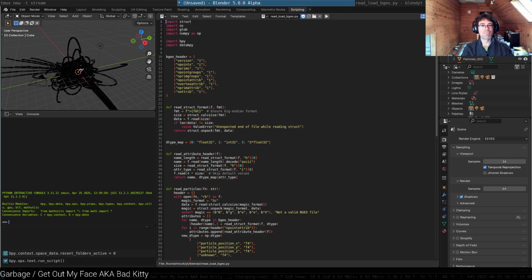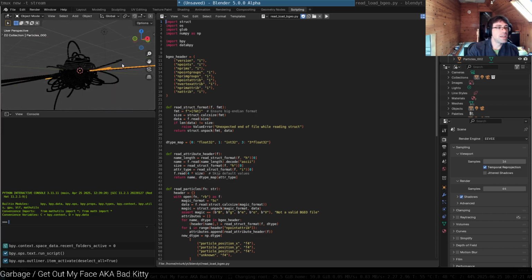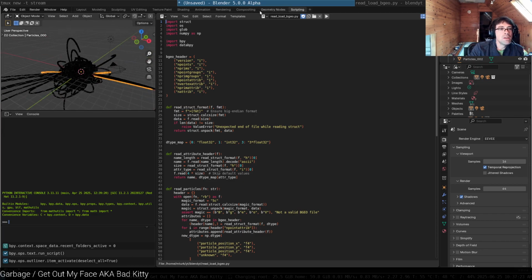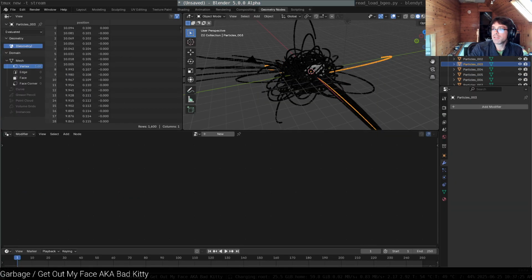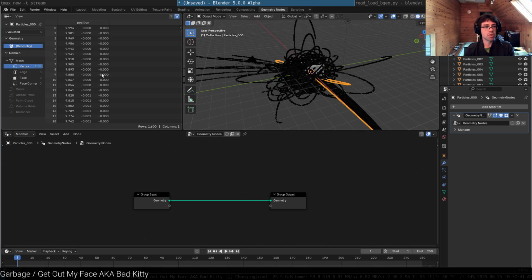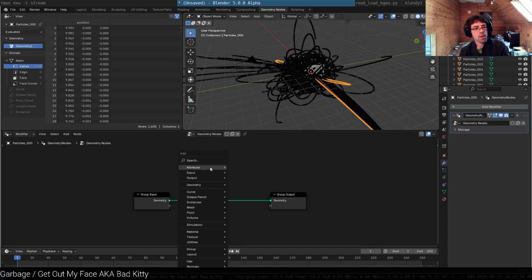Okay. Yeah, there we go. Okay, so these are the first 100 particles. So let's see. Let's come up with a quick little geometry node. Oh wow, particle 0 is right there on the axis. Okay.